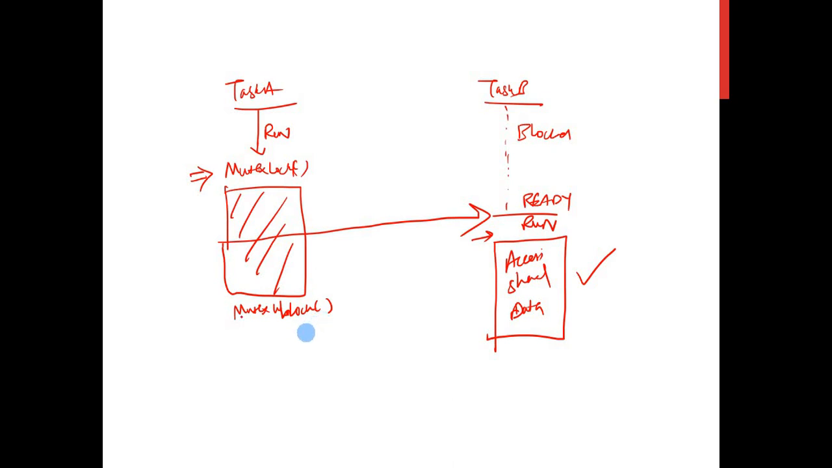But task B is also using the same shared resource, but task B does not follow the rules, and when task B gets a chance to run, it goes ahead to access the shared data without doing any lock and unlock of the mutex. So in this case, task B will still be able to corrupt the data. Even though task A has acquired the mutex, task B will still be able to corrupt the data. So this is an important concept to understand.